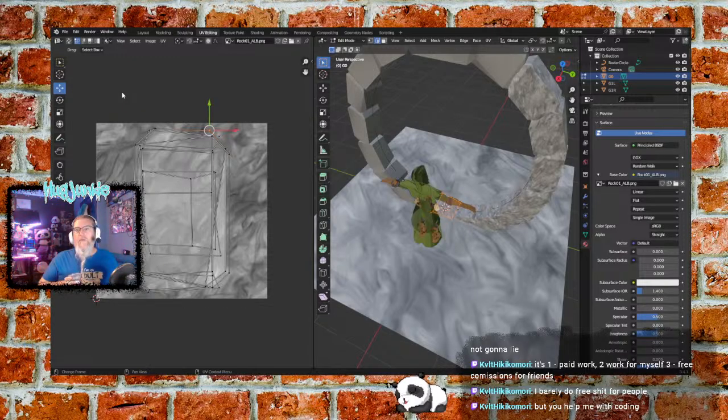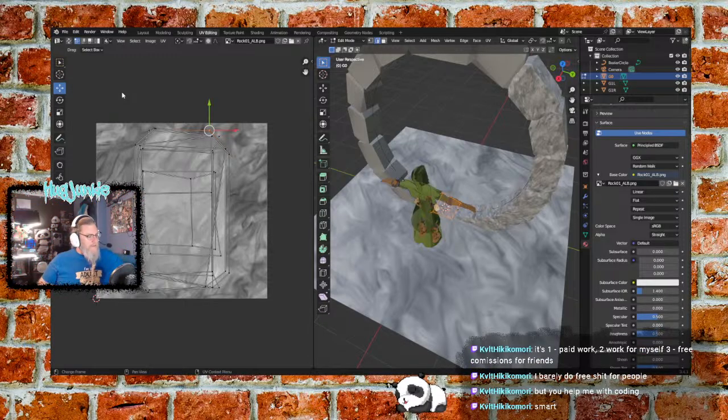Barely do free shit for people, but you help me with coding. That's fair. So if I eventually have something, bonus. If it never becomes a thing, I don't mind. But if you get inspiration and it helps you learn perspective, and you go, oh, I get better at doing perspective work in this fashion as a challenge, then everyone wins.